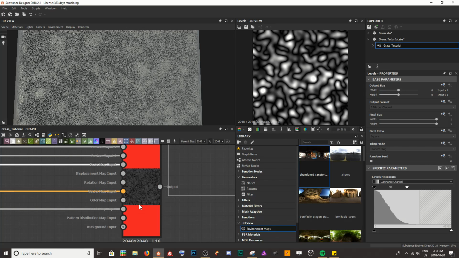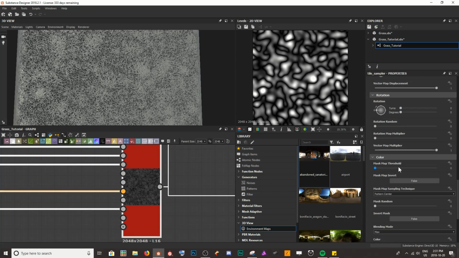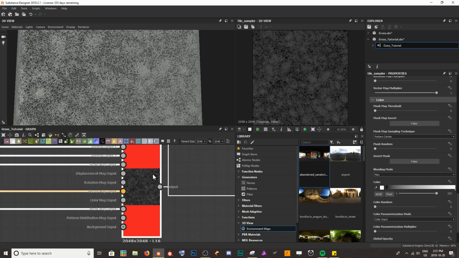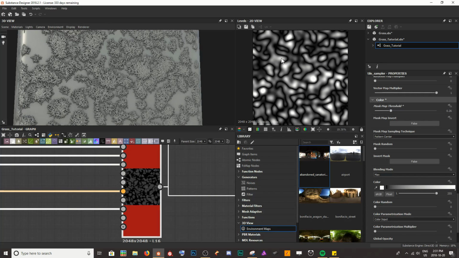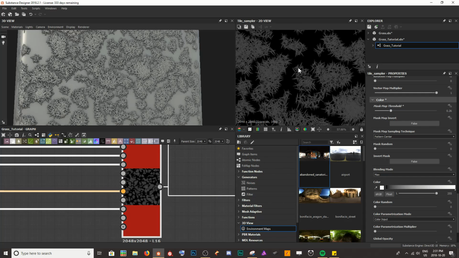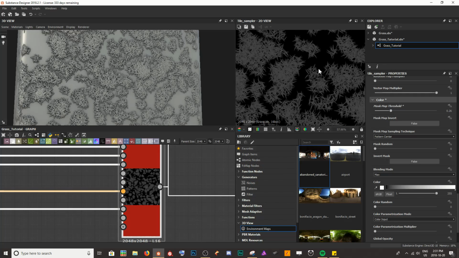And so I'm going to plug that guy in, go all the way down to the bottom, and we're going to have a value called mask map threshold. And you can see as I increase that, we're really going to isolate those lighter values that we have on our mask or scale map here. If we take a look and compare, all of the darker values are going to be the areas that are going to get masked off first.